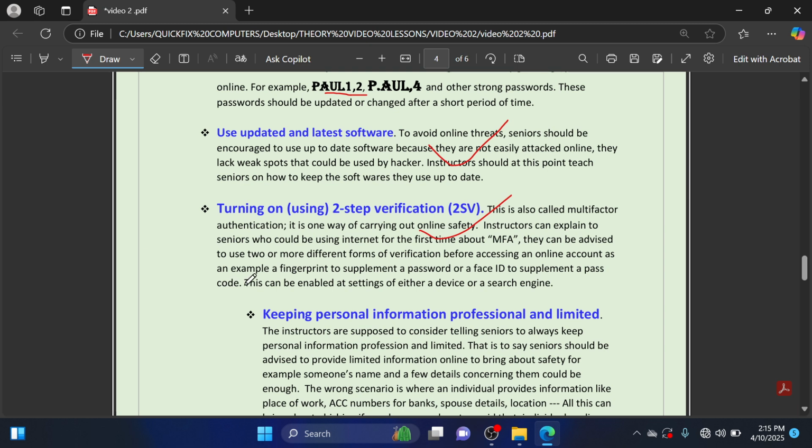As an example, multi-factor authentication can also mean two-layer security, that is 2 or more layers. Here as an example, you can have a fingerprint supplemented with a password on a phone. And also you can have a face ID supplemented with a passcode on an iOS device or an iPhone. This can be enabled in the settings of either a device or a search engine.